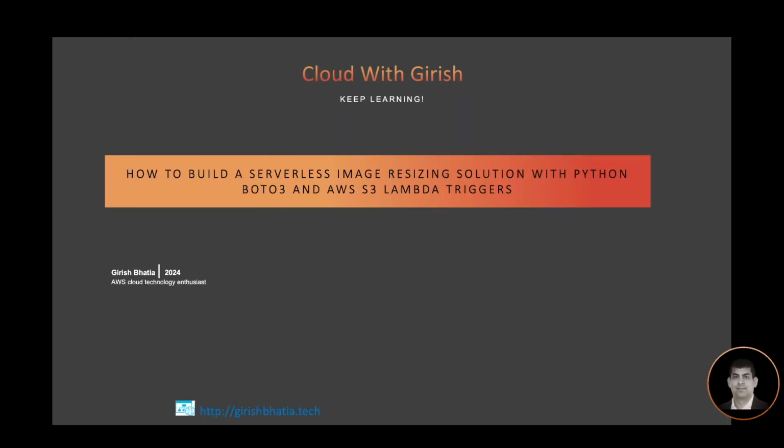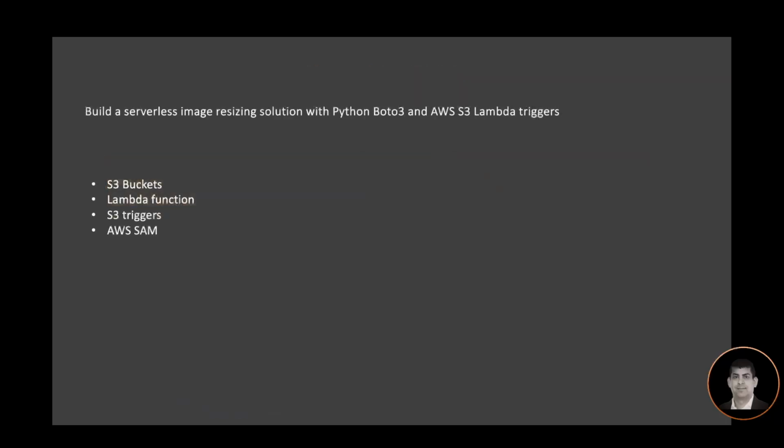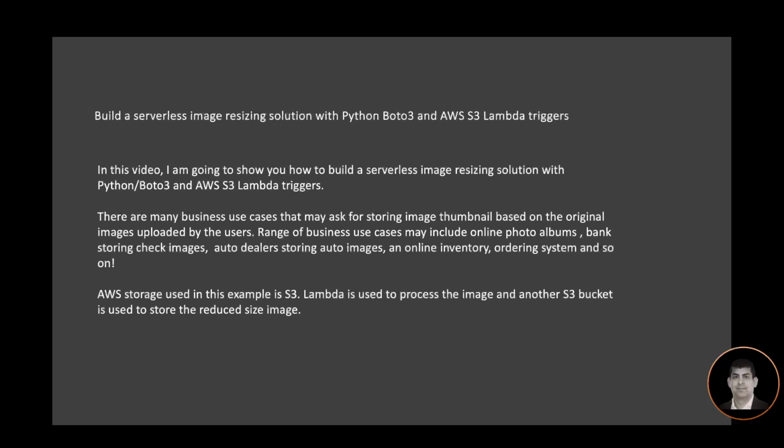In this video, I'm going to show you how to build a serverless image resizing solution with Python, Boto3 and AWS S3 Lambda trigger. There are many business use cases that may ask for storing image thumbnails based on the original images uploaded by the users. The range of business use cases may include online photo albums, banks storing check images, auto dealers storing auto images, and online inventory, ordering systems, and so on.